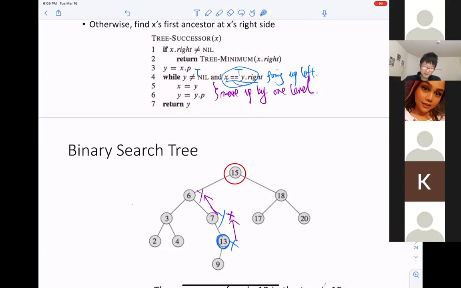So then, next after this, we have y here and x over here. This is x and this is y. So let's check if these conditions are true or not. So here this is true, right? Because y is not nil, obviously. And is x the right child of y?